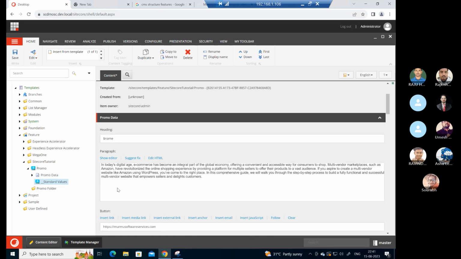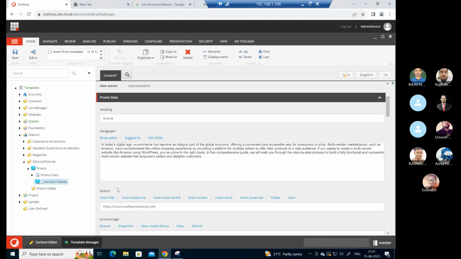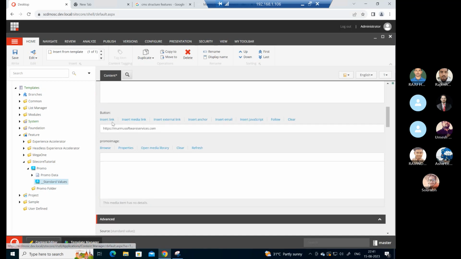So we put the default value for paragraph, we added a token for heading, we added a default value for button link. Okay, so now you are clear, right? I mean what standard value means, maybe a little bit. Standard values means putting default values.